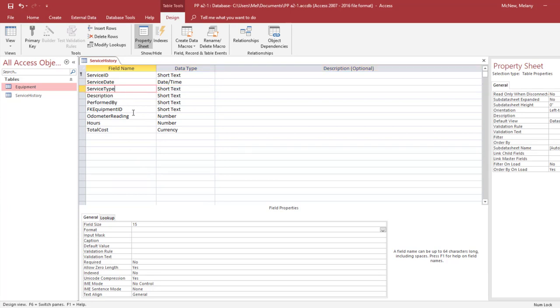All right. Next thing we have is the description. They want to keep that at the max 255. They do want that required. I also missed some required properties here, so let me backtrack. And then we have the FK equipment ID, which is going to be 5 characters. That's going to be required.